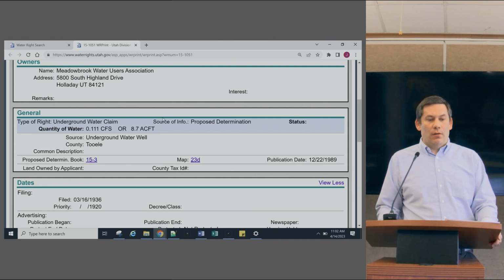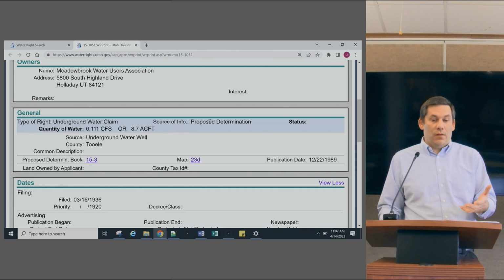And you can see here, I probably skipped over this and shouldn't have, the type of right that it is, and then the source of the info. That's telling us that this is the information that goes with this water right. In this case, it's the proposed determination that was published.